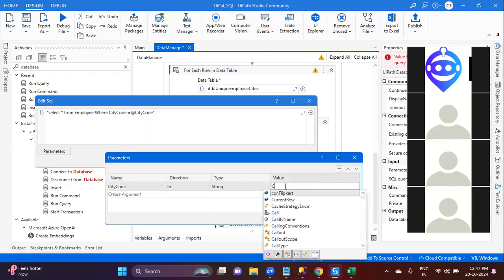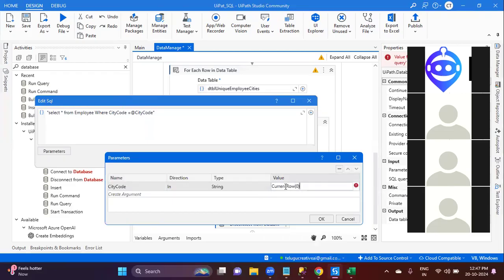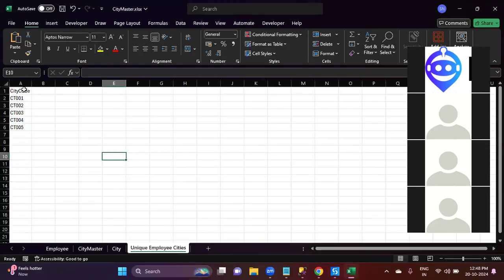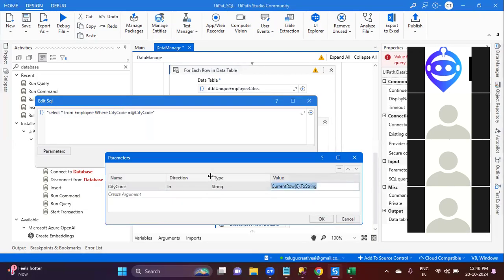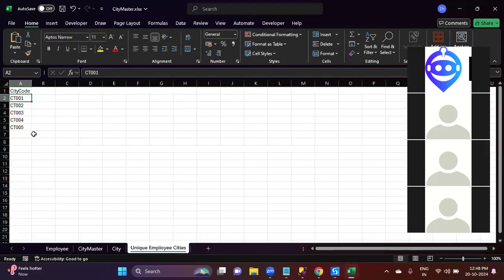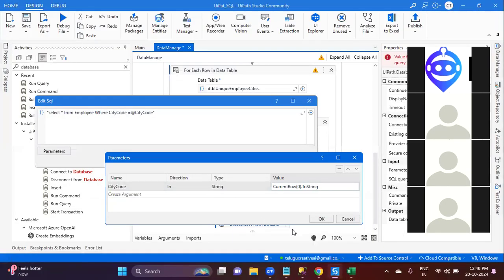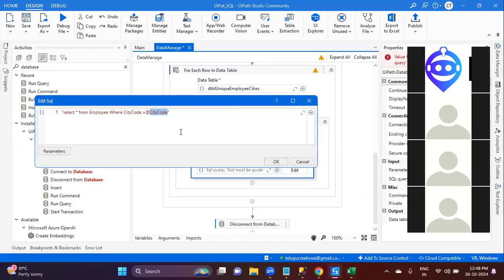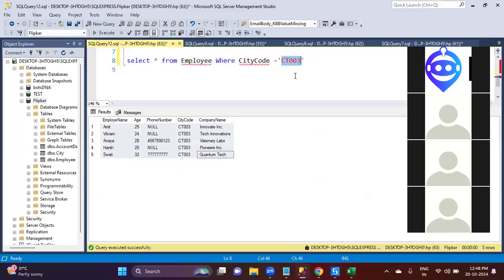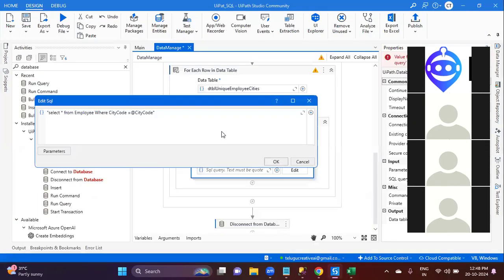What you want to replace is the current row of 0 dot to string. Current row of 0 means where we currently are. We are in this table, and we have only one column, that is 0. That particular column we are using in the for each row in data table. That's why it will repeat each and every record from that single column table. It will give a current row, so initially the first row gives 01, 02, 03, 04 like that. Once it is giving, it is going here, and the same thing it will replace here, the same way as we used 003.